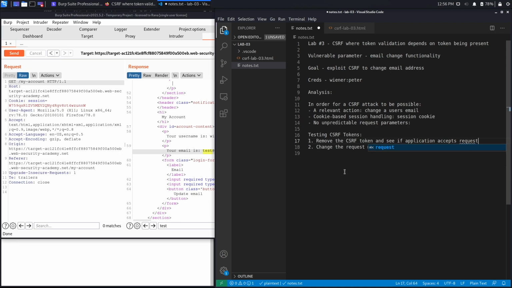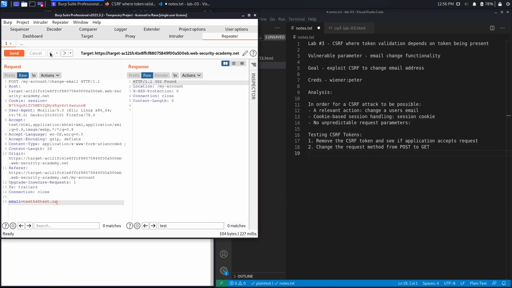Accepts the request. And then if that doesn't work, then you change the request method from POST to GET and see if the application accepts the request. Now in this case, it's a really simple scenario, even for a POST request. Let's go back. It accepted it just by removing the CSRF token, which tells us something about the backend.